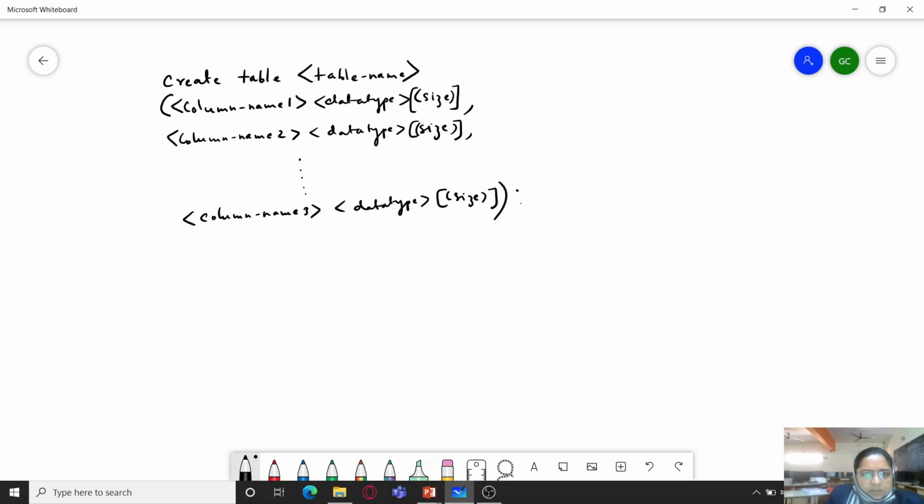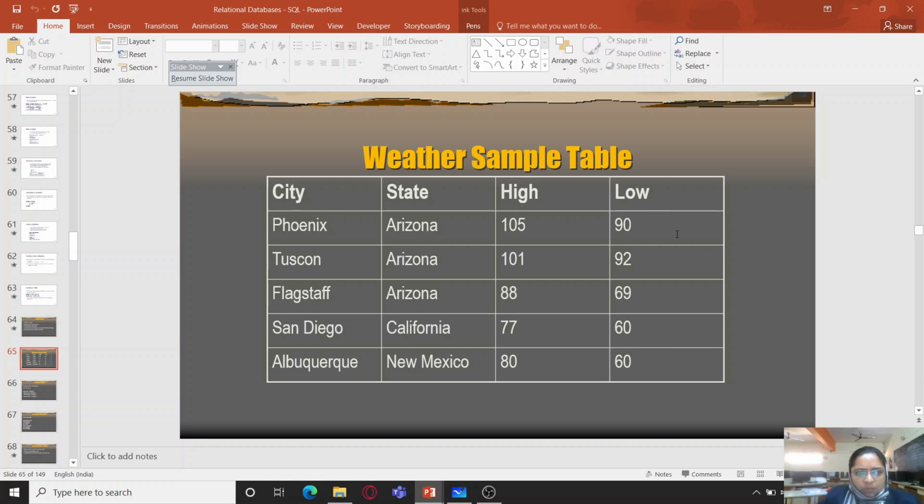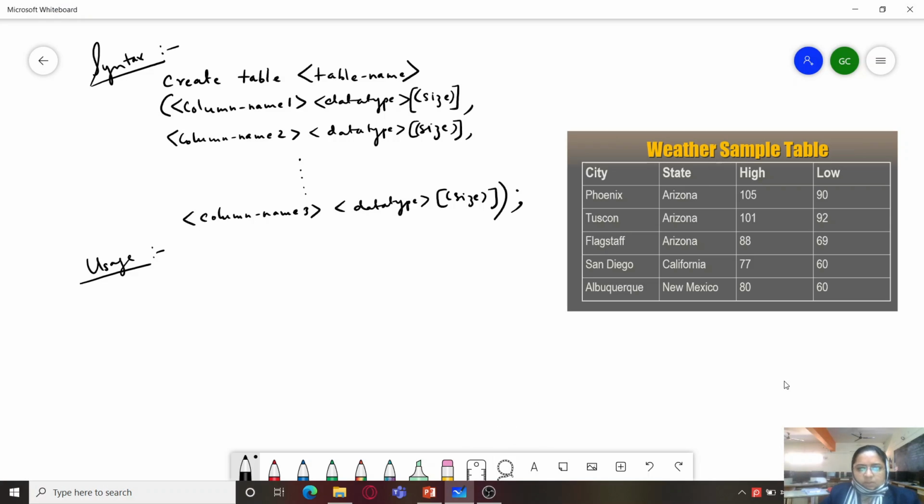And close and a semicolon after this. So this is the syntax for creating a table. As an example, we are going to create the table weather which we just saw some time ago. So this is the table here, and we'll try to create the same table.